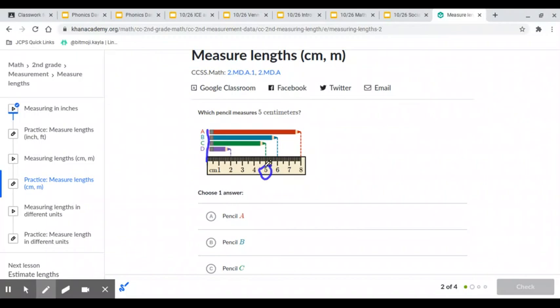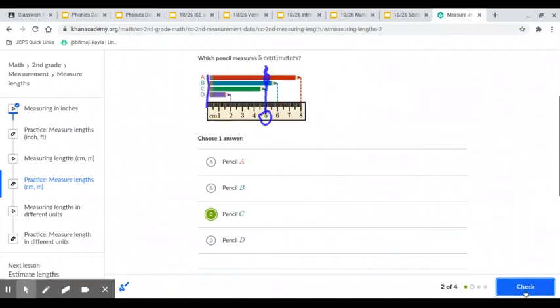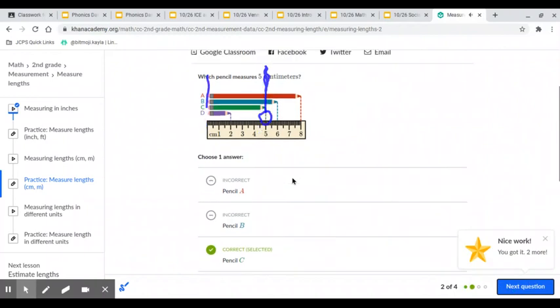So I'm going to draw a line to make it easier to see which one that 5 is on. So I can see that it lands on that green one. If I go all the way up, I see that the blue one's longer, the red one's longer, the purple one's shorter, but the green one is on 5. So I'm going to put pencil C, which is the green one. And we got it correct.